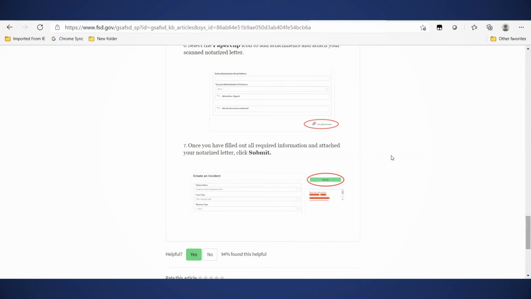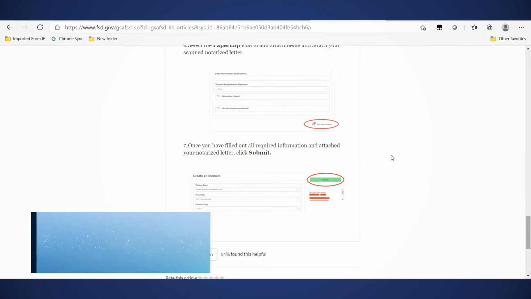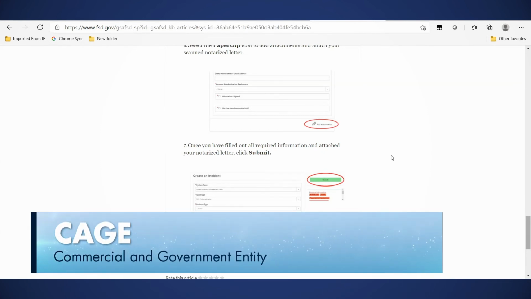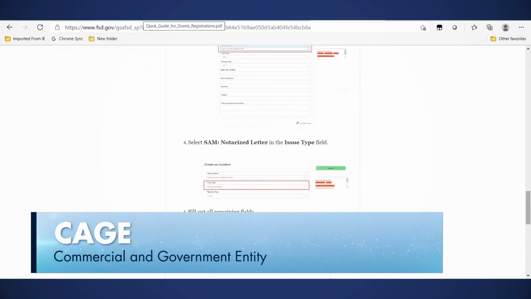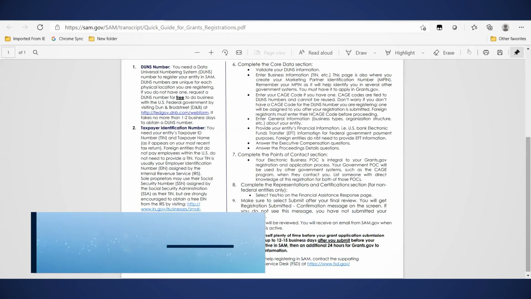There are several checks that SAM goes through. The first one is DUNS. The second one is IRS. Once your registration has completed all of those steps, then it goes to CAGE code. Once your registration has been assigned a CAGE code, your account becomes active in SAM. This is basically the steps for registering in SAM.